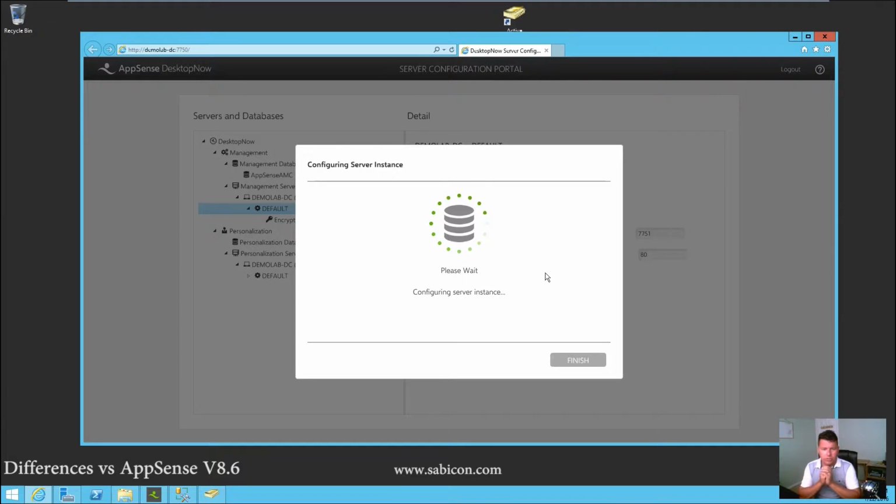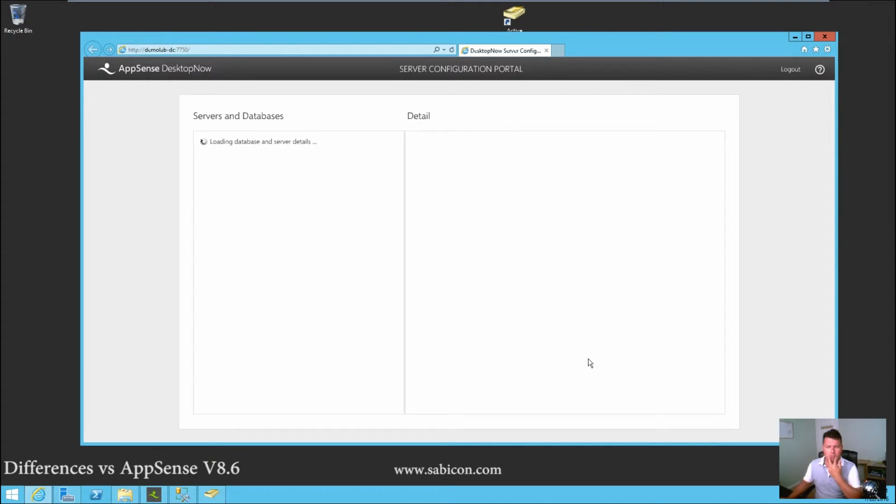So far so good. Nothing out of the ordinary here. I do like the new web interface. It's much more intuitive. A few little things could be tweaked, and I'm sure they will tweak them in the next versions of this. But certainly I can see where AppSense are going with this now. And work completed. We'll hit finish on that.